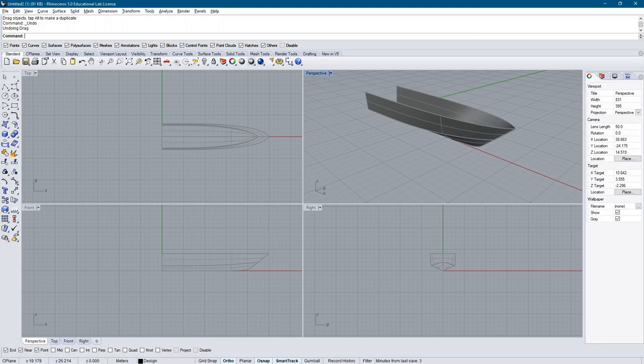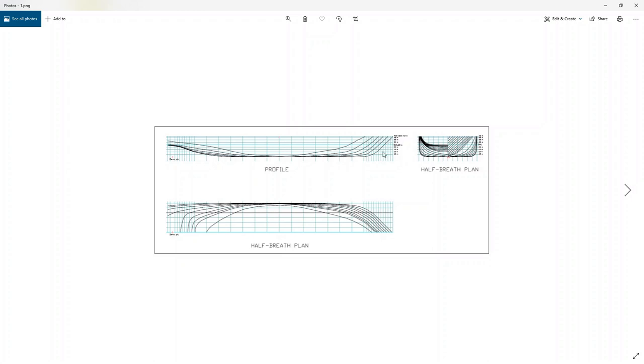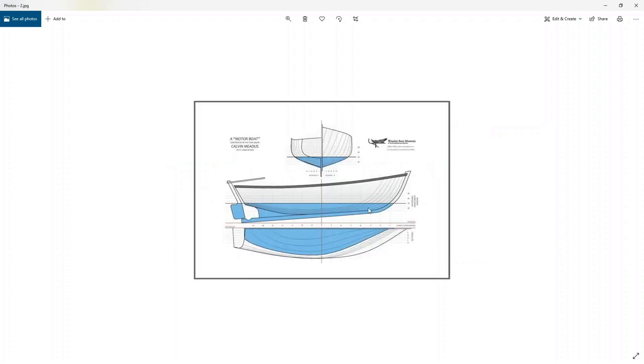Okay, so I'm going to show you a couple of examples of lines plans that I'll be trying to model. The first here, looking like this, you see a profile view, what we call plan view, and a body plan view. Next is one like this, and this is the layout I'll be going for. Body plan on top, the profile view in the middle, and the plan view at the bottom.